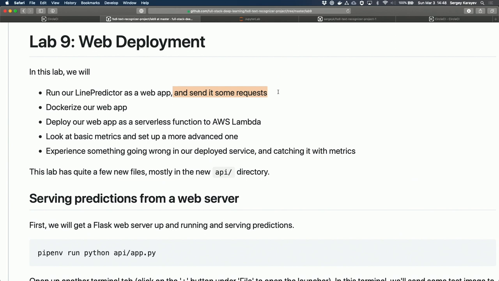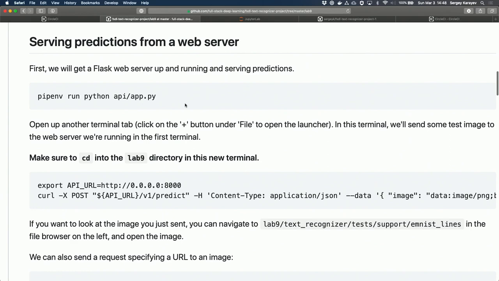We're going to Dockerize the running web application. We're going to deploy our web application as a serverless function to AWS Lambda. And then we'll probably run out of time. But if we don't, we can try looking at some basic metrics, maybe try to set up some other metrics. And then probably not going to get to this. OK. So let's check out lab 9.